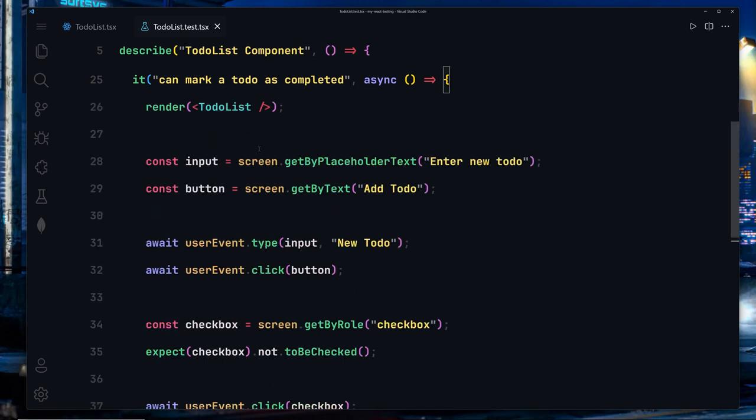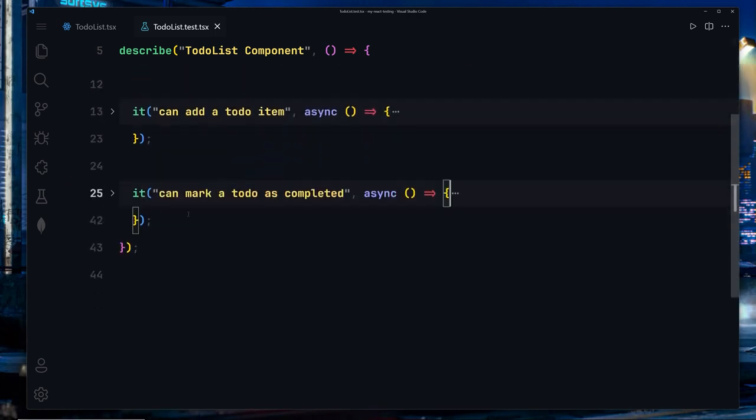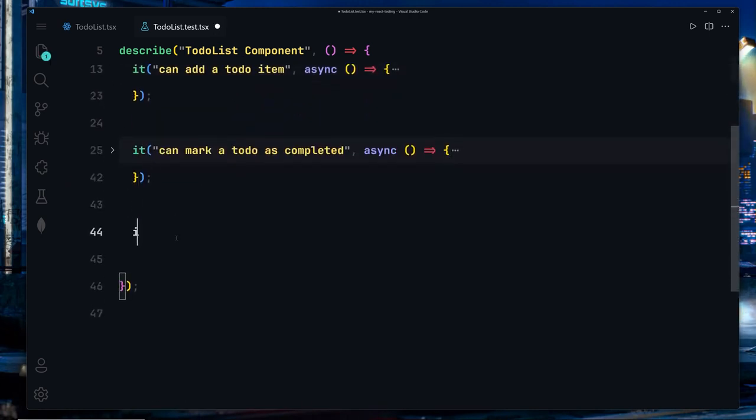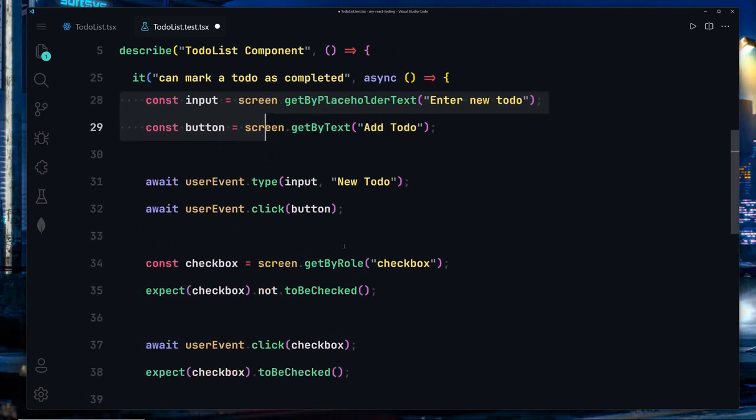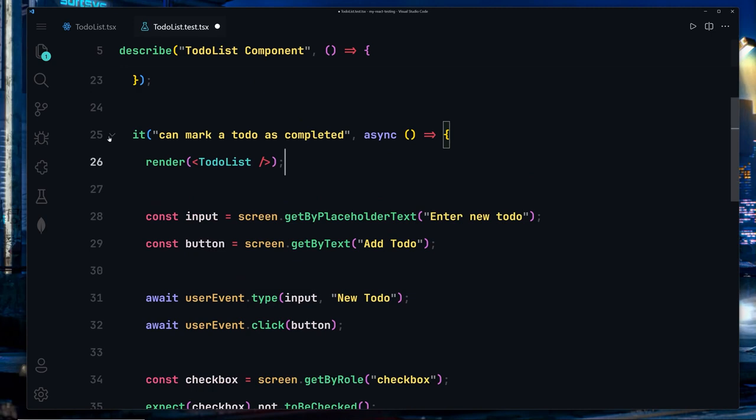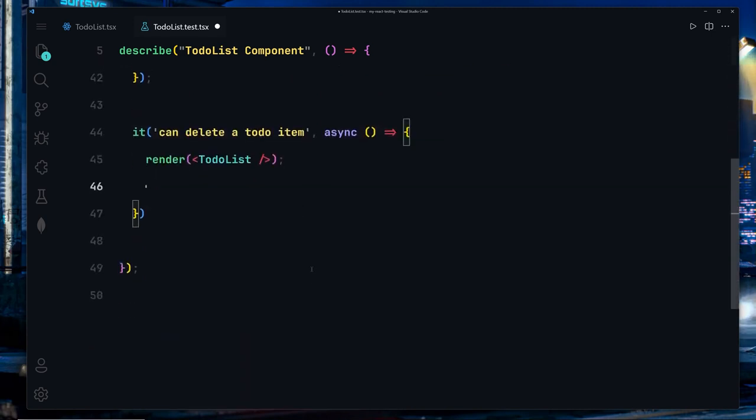So that's totally done. We also want to make it so that we can delete something. So I'll provide my it, and it can delete a to-do item. I'm going to mark it as async, and now let me copy a few things from there. I'll just copy this line of code and place that right here.